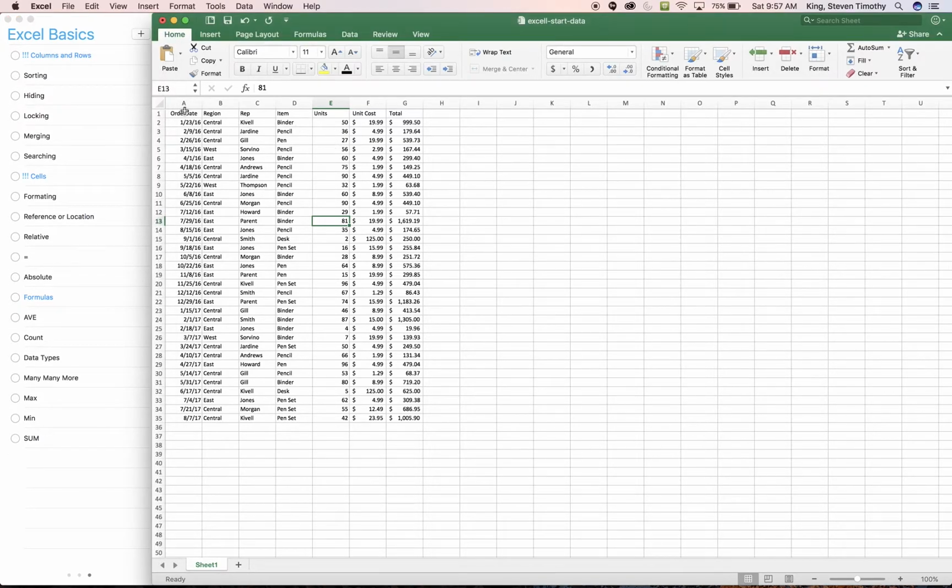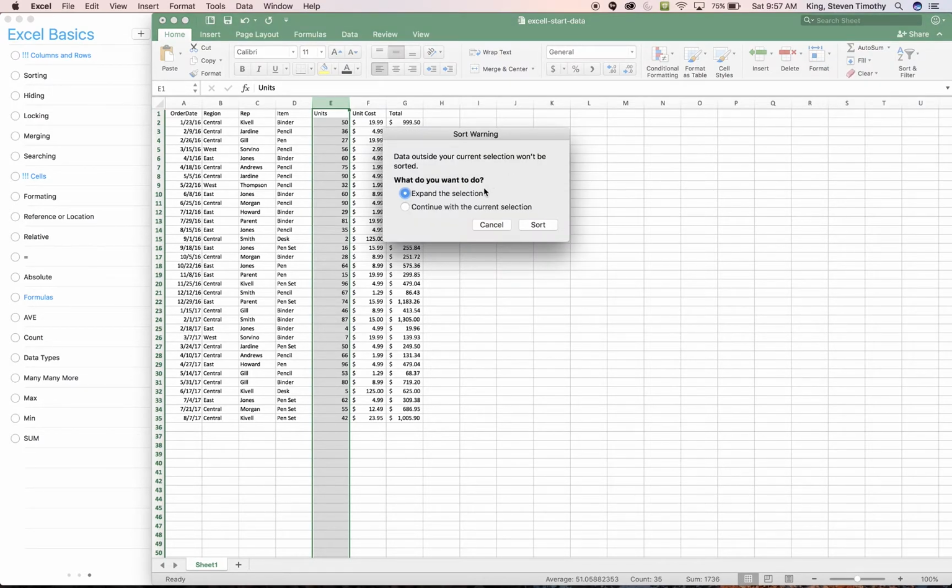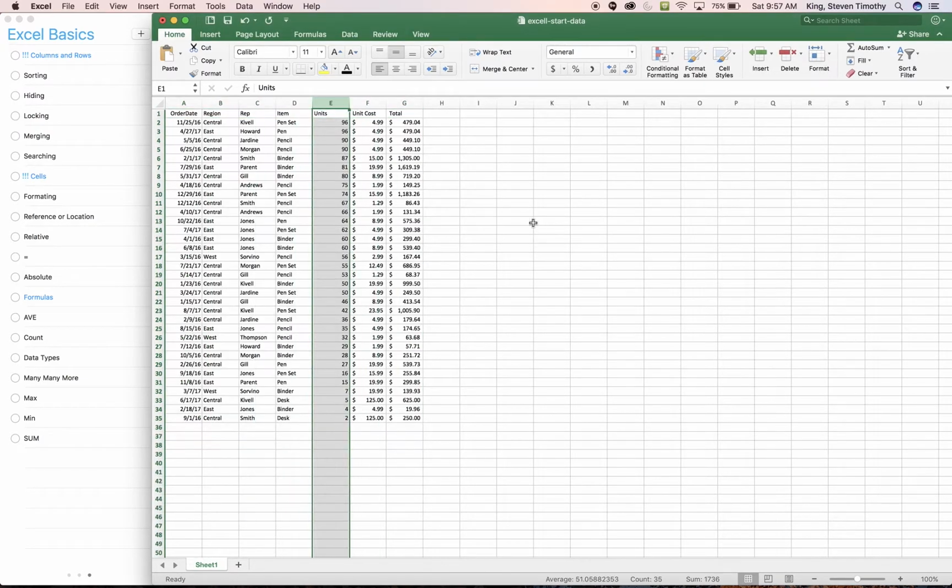Sorting. We want to be able to sort our data and understand what it is, so maybe we want to say what is the most number of units sold in this case. So I'm going to click on this column, E, and then I can go over here to the far right. You see the A to Z, and I'm going to sort from largest to smallest, and it's going to give me a dialog. And in this case I want to expand the selection because I want it to control all of the items in the row. So watch what happens when I click sort. It's not just going to sort this column, it's going to sort all of them so that this column is the main one.